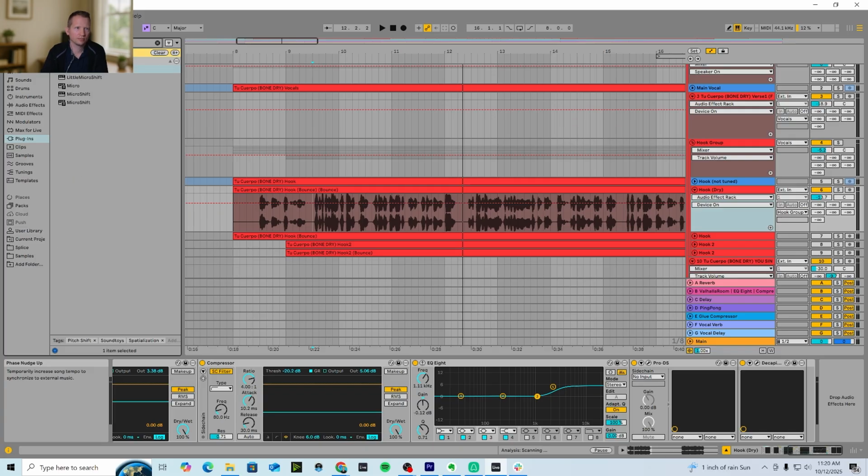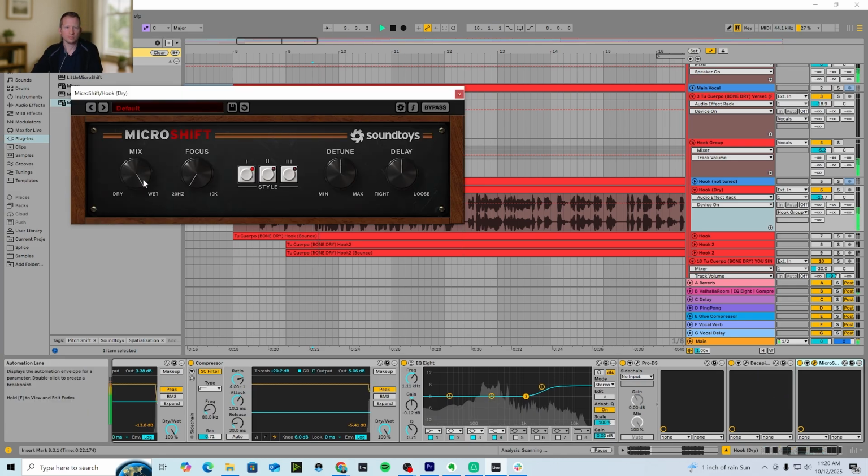There's just regular Micro Shift and there's Little MicroShift. Do regular Micro Shift, then throw it on here. Okay, now check this out. I'm going to turn the mix down a lot.